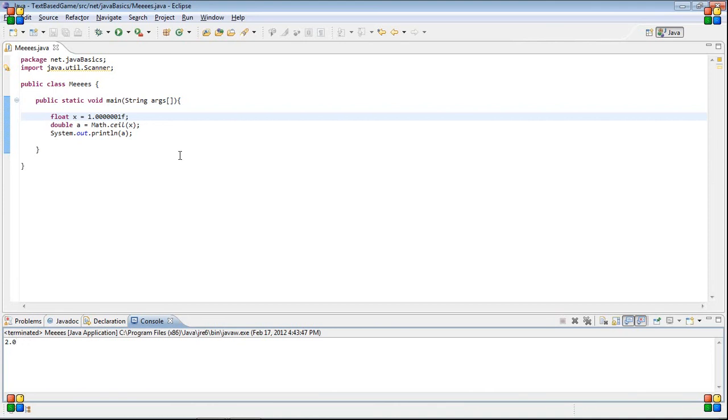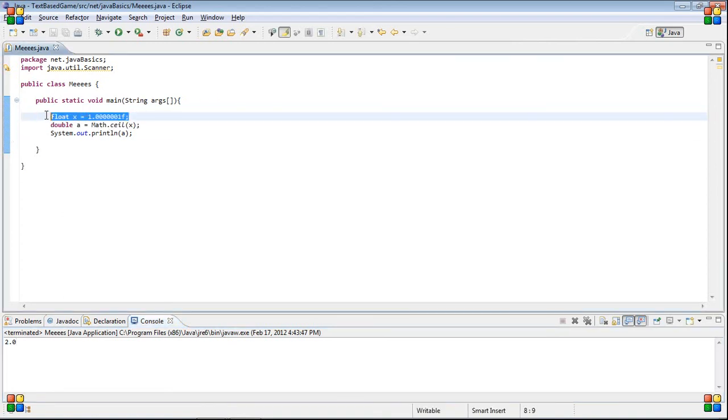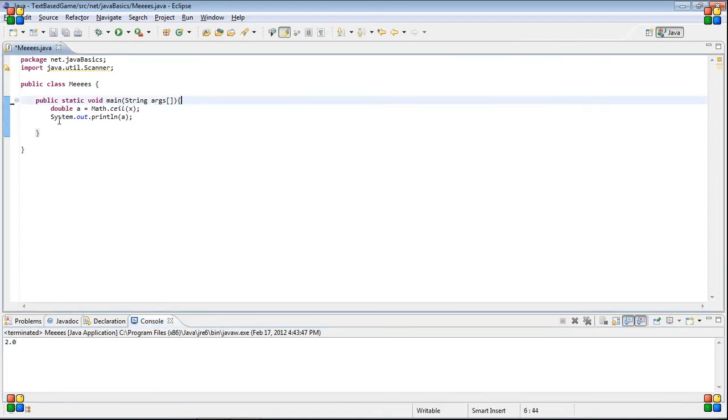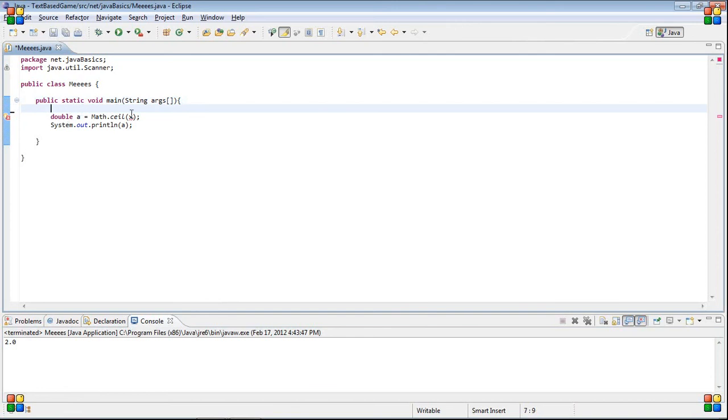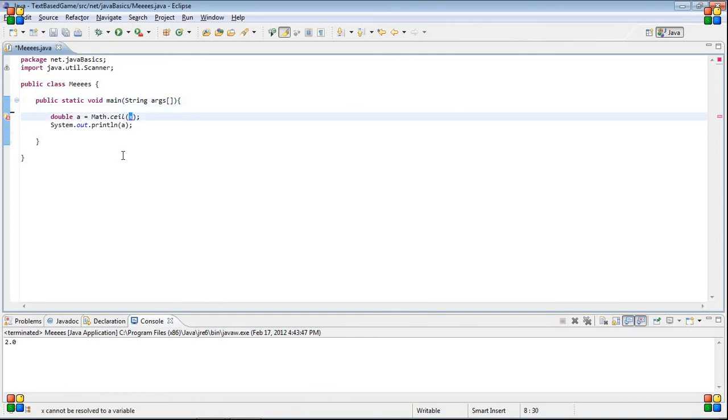So that's the basics of the Math class. I'll probably show you more of that later when we need it more, though I truthfully haven't really used much of it besides that, except for square root, which I guess I can show you too. We're going to get double a is now going to be equal to Math.sqrt of 4.